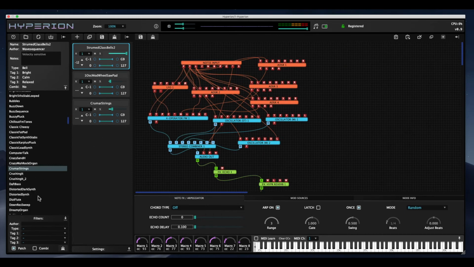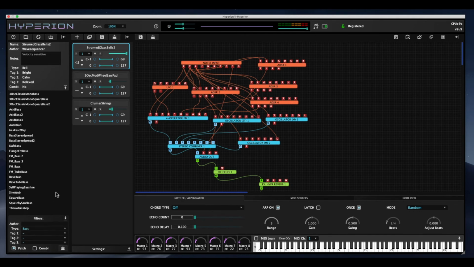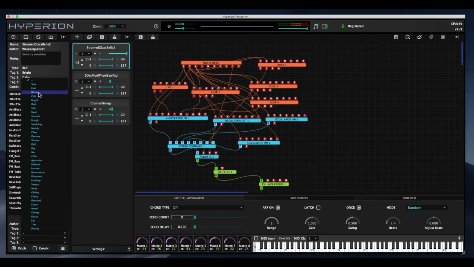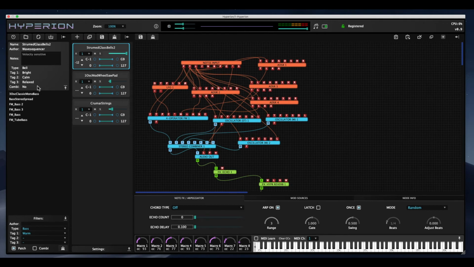Another useful feature of the patch database is the filtering, where you can type in the beginning of an author name and it will filter the patch list by the first letters that it sees as you type them in. You can also select a patch type, and maybe I only want to look at bass sounds, for example. And you can also filter by patch categories. So maybe I only want to look at warm bass sounds, and these are tags that I've assigned when I saved the patches.